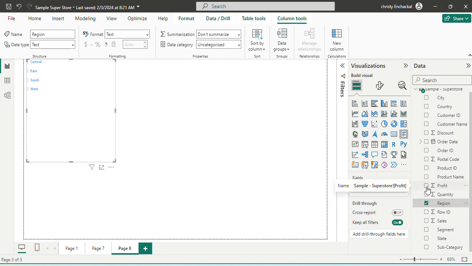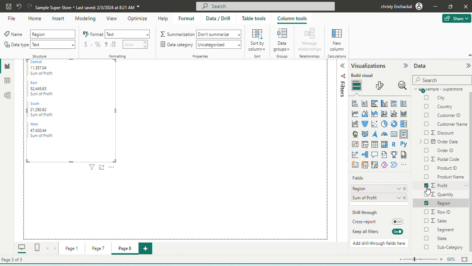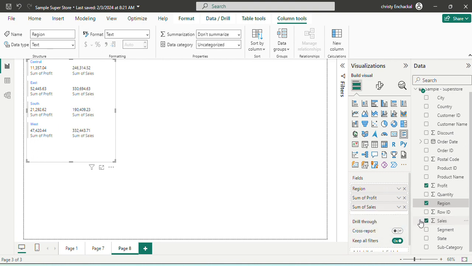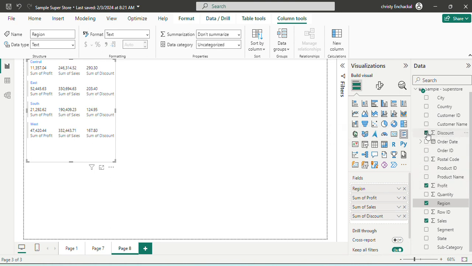then let's find what is the profit in each region. Now let's see what is the sales in each region. So each region value, central, profit value, sales value, east, southwest. Now let's see what is the discount given in each region. So sum of discount. So we can actually elaborately show the value.